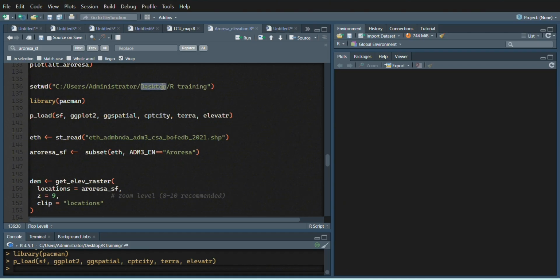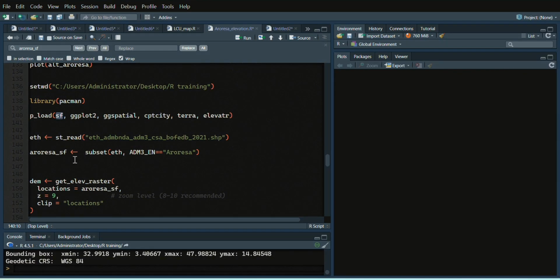Then in the same route, we have the shapefile, which includes the place that we are working on, including the Wereda shapefiles. So we read this shapefile using the st_read function, which is one of the functions in the sf package. Then from that particular file, which is an Ethiopian shapefile, we subset the area of interest.